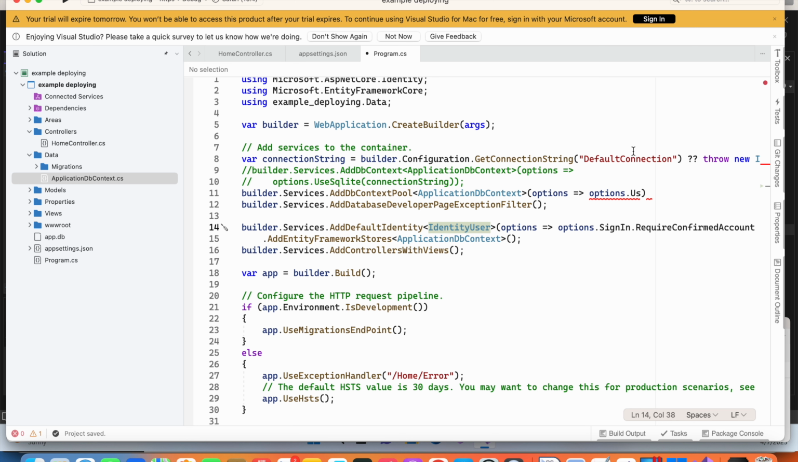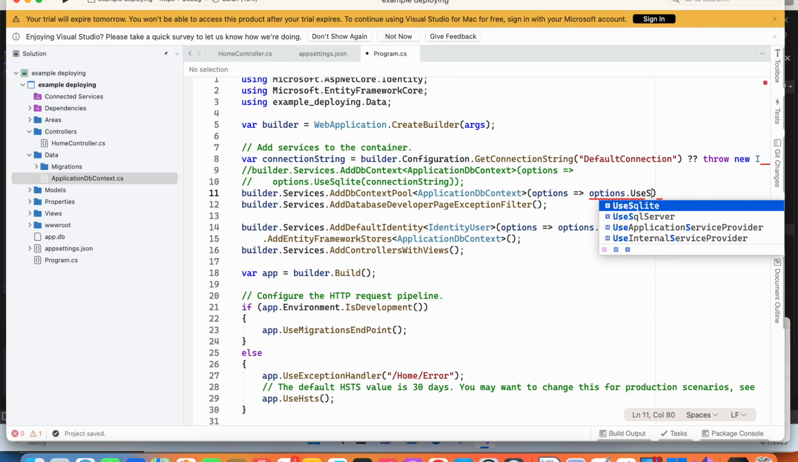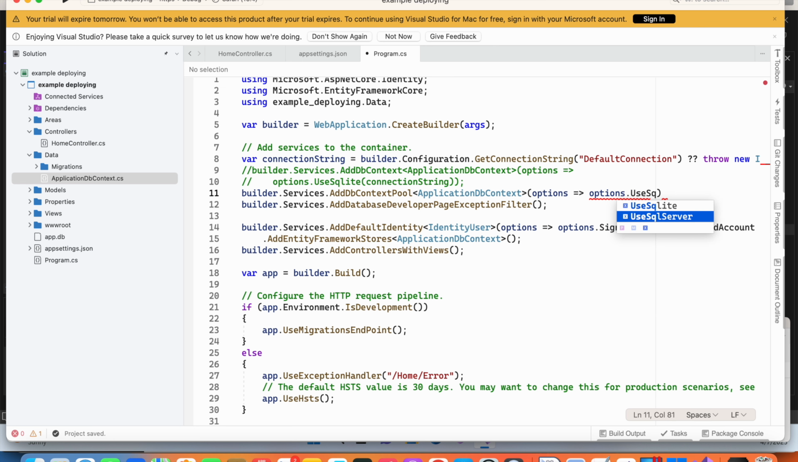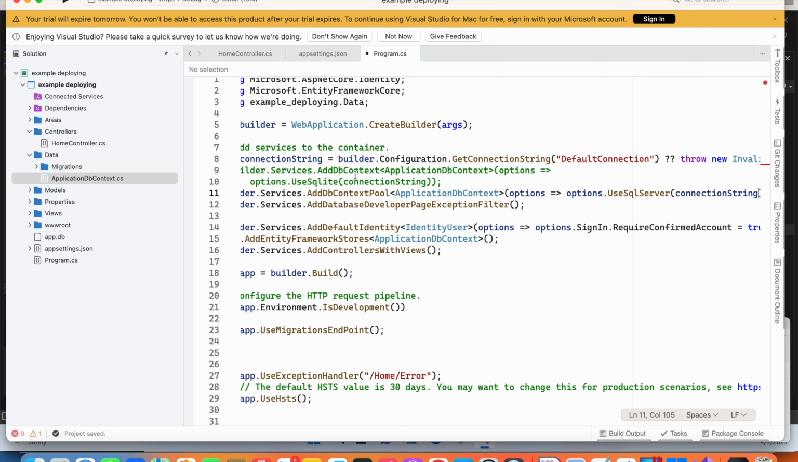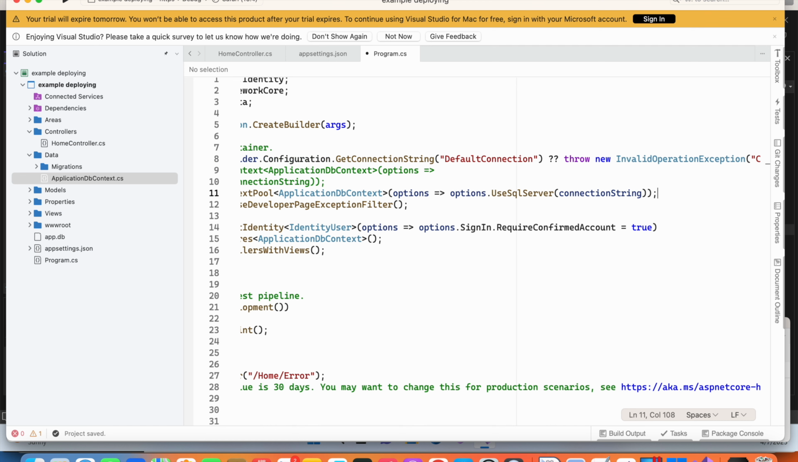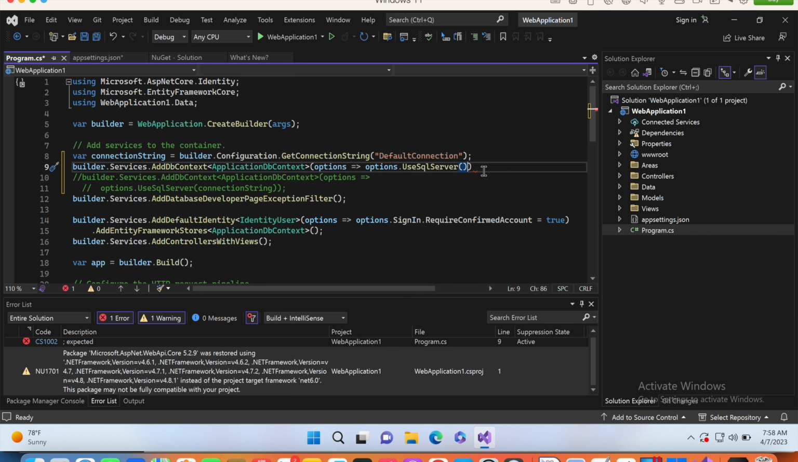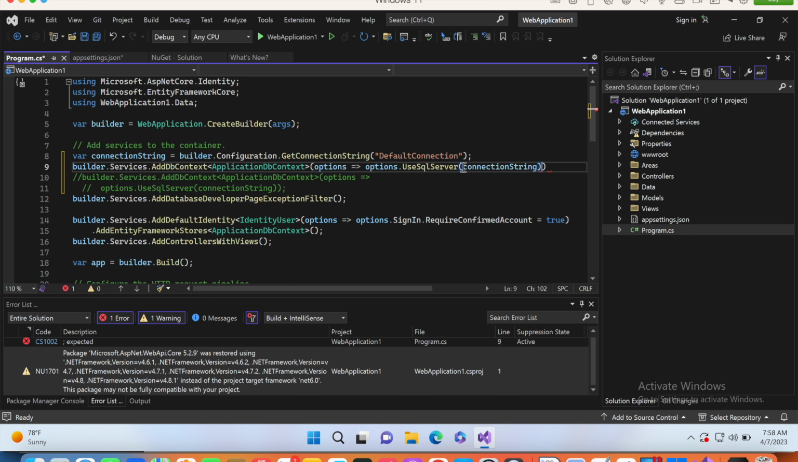Okay, now here I'm going to say options dot UseSqlServer. Okay, now put parenthesis, inside parenthesis you have to say your connection string variable name, which is passed here by default. Okay, now put semicolon. Here in the Windows also I am going to say my connection string.